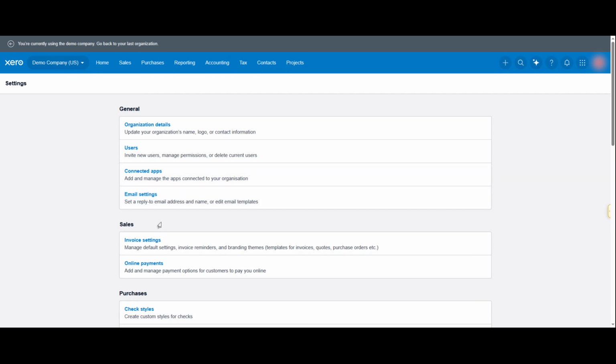After clicking Settings, you'll land on the Settings Overview page. If needed, click your company name again in the top left and choose Settings to make sure you're in the correct section. From here, look for the Invoice Settings option. This is where Xero stores all your invoice templates. Go ahead and click on Invoice Settings to open the list of available templates.